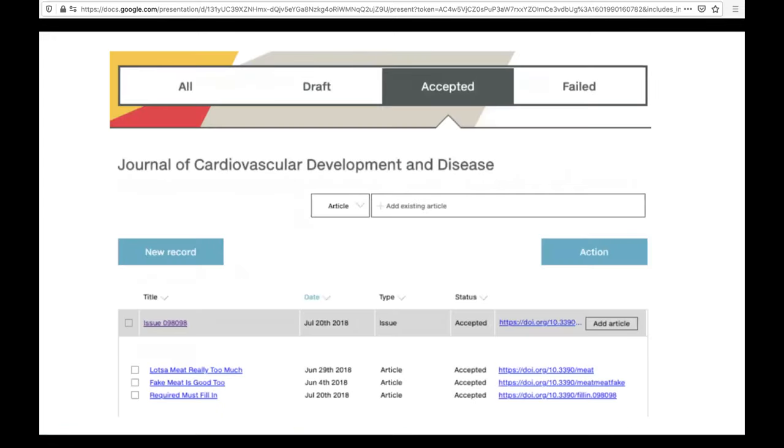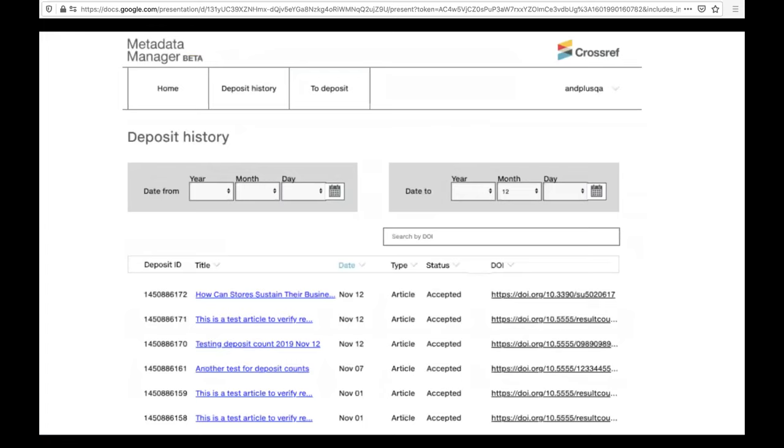So if you find that there's a metadata error in an article which you initially registered in Metadata Manager, you can locate the article in one of two ways. You can navigate through the list of accepted articles within a given journal, like you see on your screen right here, or in this screen, you can search by the article title in the deposit history. Once you've located the relevant article, you can click on the article title to open the article's metadata record. And from there, you can make the necessary corrections.